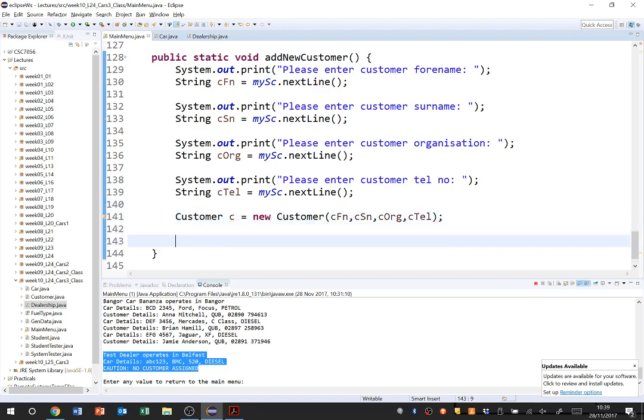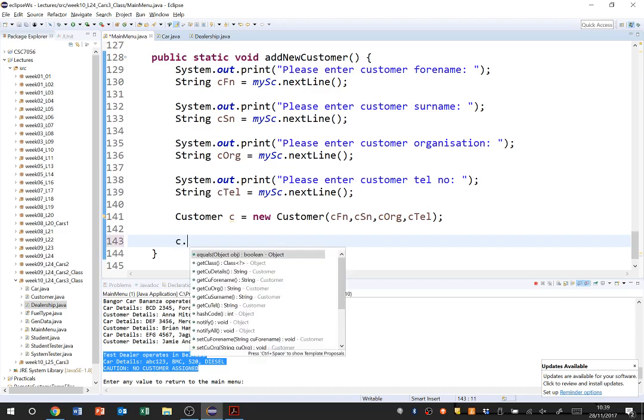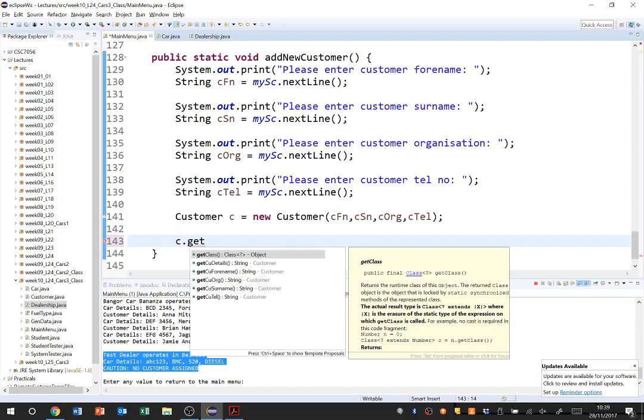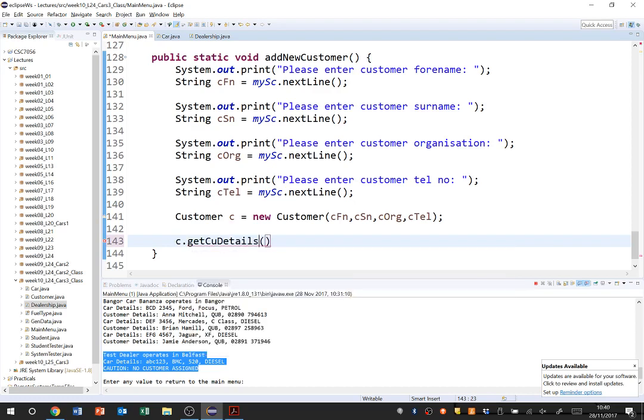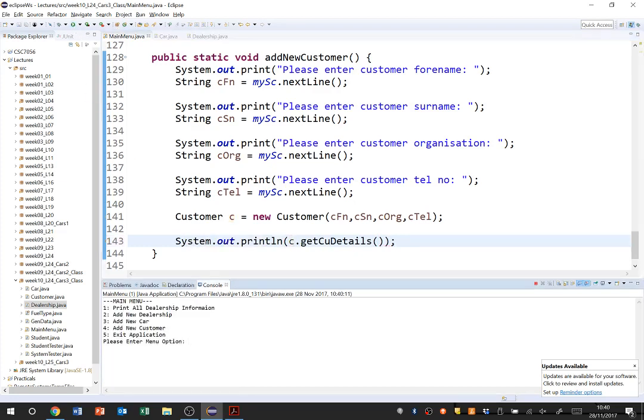So happy days. At this stage, if we wanted to, we could call a print method. In fact, let's go on ahead and do that. So we're going to do c.getCustomerDetails. Because this is returning a string, I need to surround it in a sysout. So we've got that, and let's just run and test what we've done so far. So we're now into option 4, and we'll have a John Smith, QB, and 1, 2, 3, 4, 5 can be the telephone number, and there we go. I'm happy enough. My customer details are printing out.